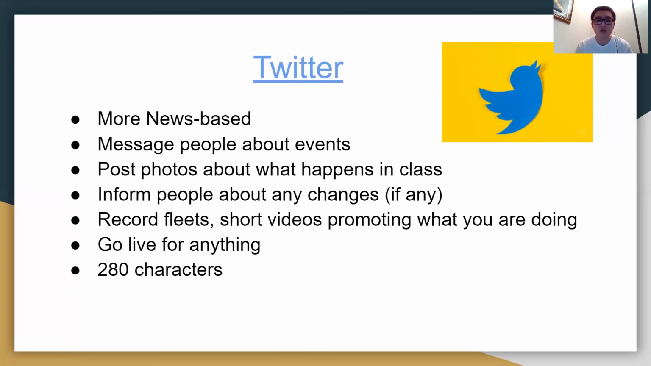You can message on Twitter, but Facebook is, I would say, the most popular social networking site. So I would say Facebook is better to message than Twitter, but you can still message people about events. You can still group message. That is still possible. You could post photos about what happens in class.